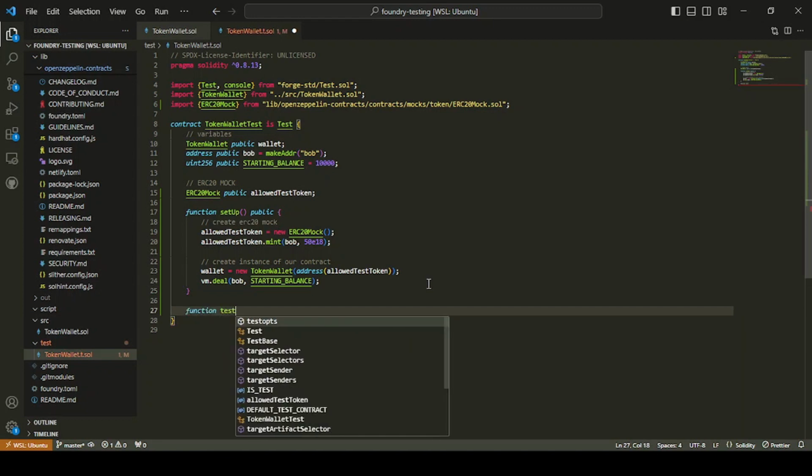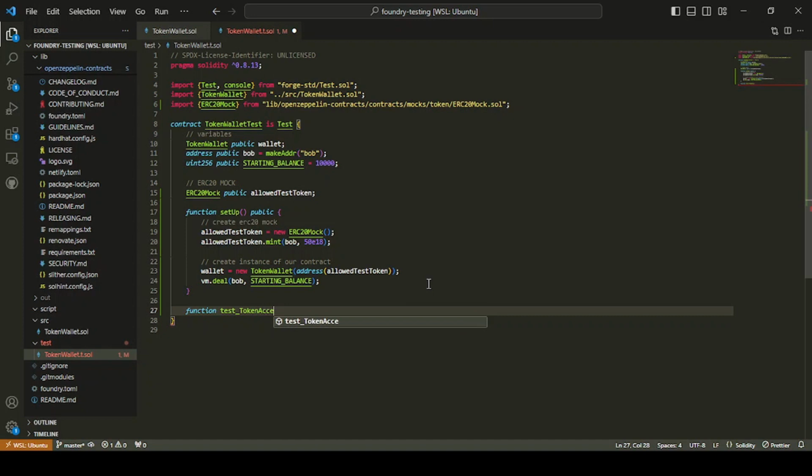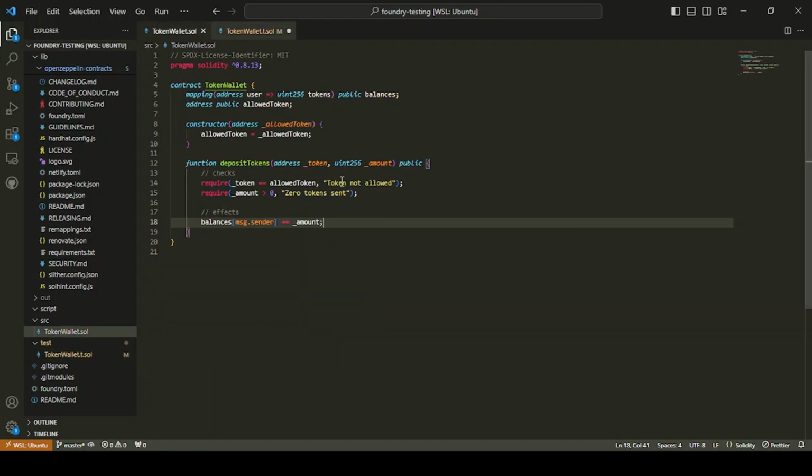So function, and we'll just call it test token accepted, public. The reason I'm calling it token accepted is we're going to do a VM prank as Bob. We're going to call deposit tokens, and we're going to send in tokens and an amount. In order for it to be accepted, it should pass these requires. If it passes these requires, when we then call the balances of Bob, we should see whatever we've passed through. So that's what I'm going to do as our test.